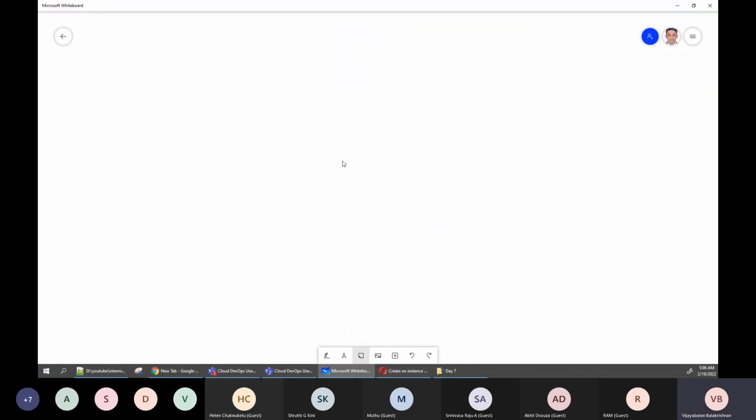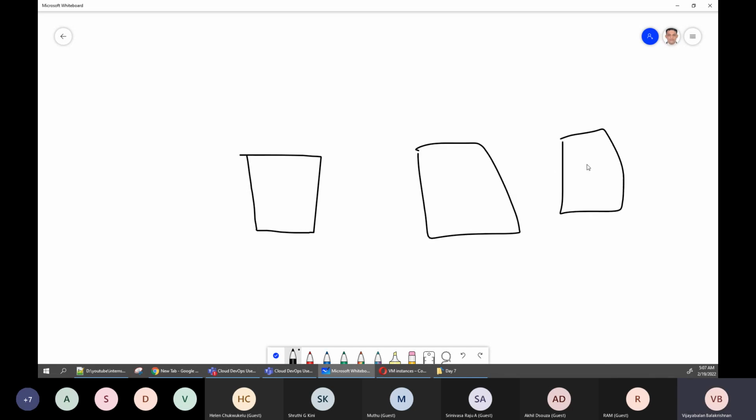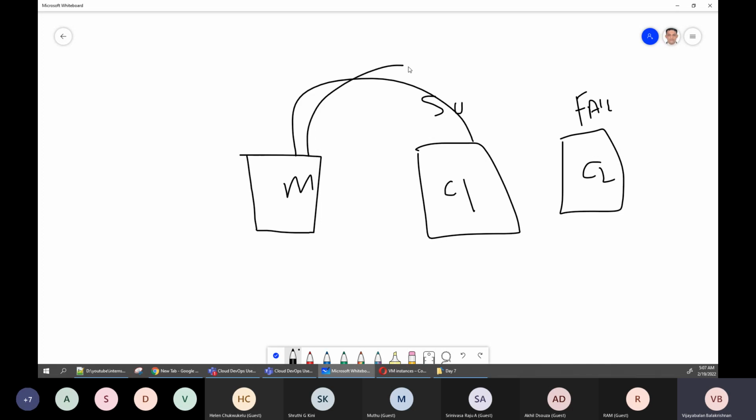So this is the server. To build the Ansible environment, what do we need? We need one master, and one client, one more client. So one master, client one, client two. This is going to be my success machine. This is going to be my failure machine, because in any testing environment you need to test both success and failure, so that if you implement your playbook in production, it will work for both scenarios.